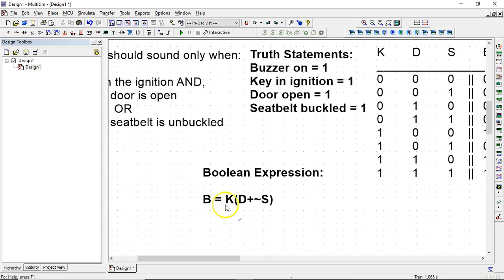B for buzzer is true, is a 1, when K for the key and D or not S are all 1. Remember, we only care about what's happening when things are true. I don't care what happens when my seatbelt's buckled, my door is closed, and the key's not in the ignition. I only care when those values are 1. So I read this as K and D or not S.